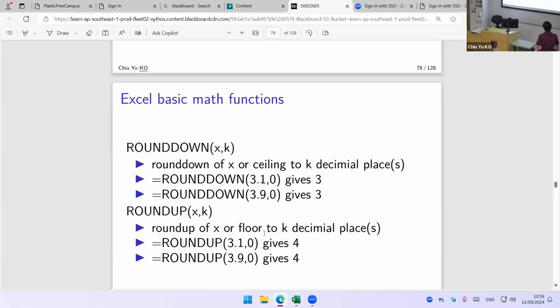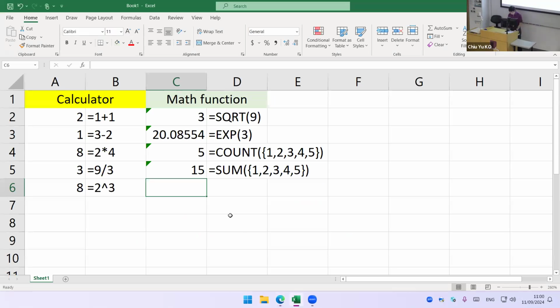Okay, let me show you. And this last digit actually tells you what is the decimal places you want to round to. For 0, round to integer, right? If you want 1, then you round to the first decimal place. Okay. So let me show you round up, round down. I think that would be very simple.